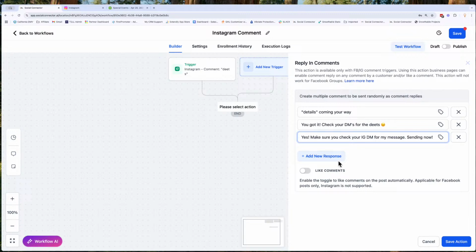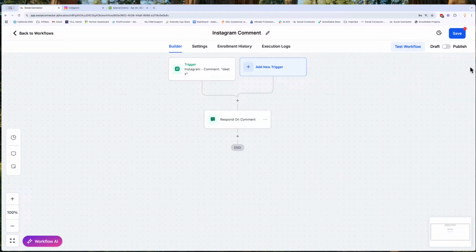If you're on Facebook, you could actually turn this on and you would actually like their comments as well. But we're not going to do that because we're on Instagram, so we're going to leave that alone. Save the action. We're going to click Save. And you'll see we're going to respond to their comment. That's the first thing we're going to do. Next, we want to send a message. So we're going to go ahead and click the plus sign.